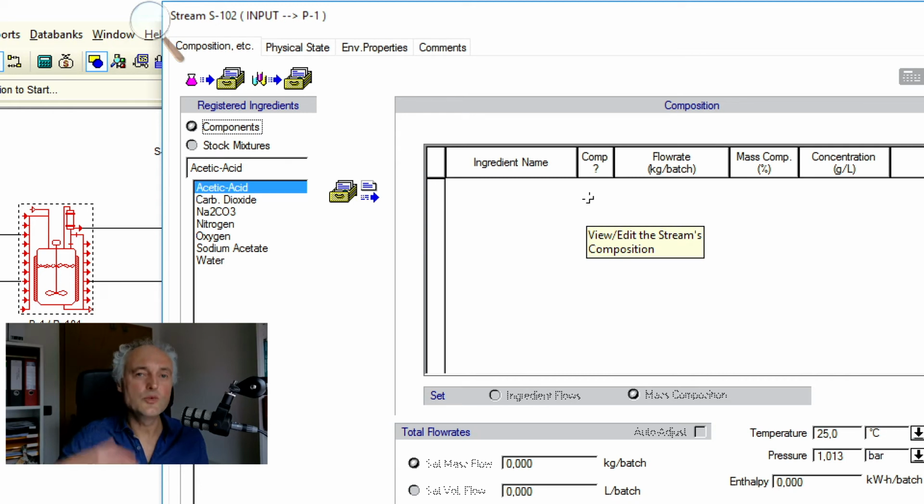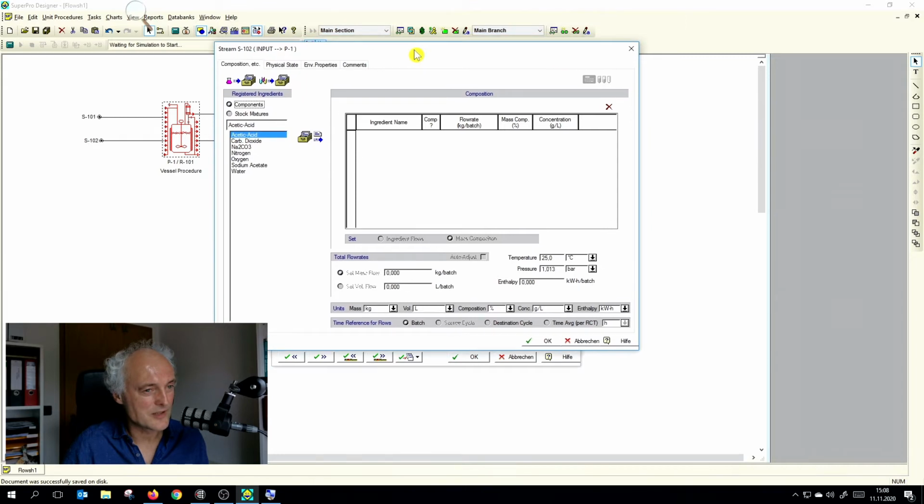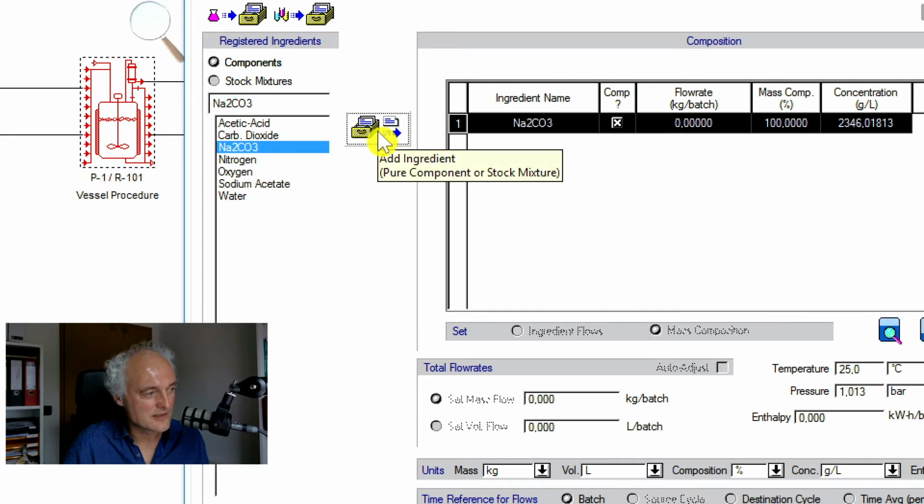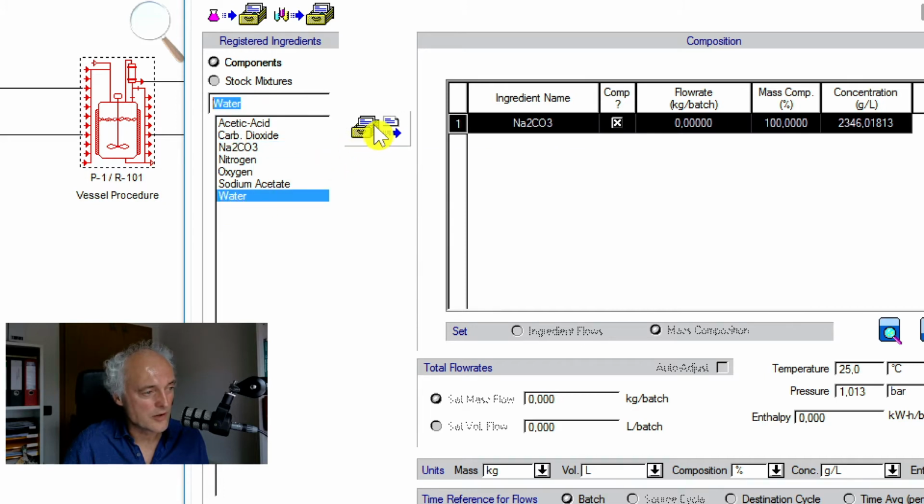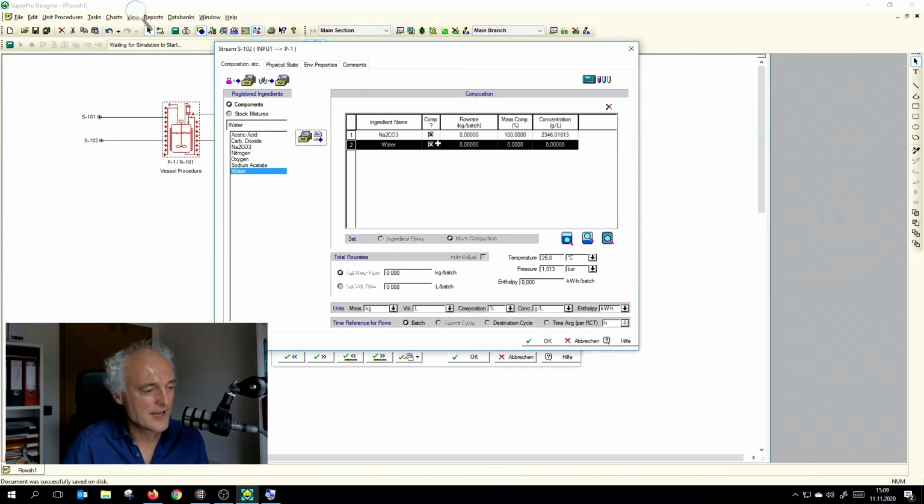We go to this symbol, click it, and you see it's view edit the streams composition. And here we are, a new window opens. But the cool thing is that you have already seen this window, because this is exactly the window which gives you the stream composition. That's cool. It's something which is not new to you. So you go there and you remember the first stream was our acetic acid stream and the second stream is our sodium carbonate stream. So what you do is you simply add sodium carbonate, add ingredient, and of course also water, add ingredient. So now we have initialized the stream, and now the same is true.